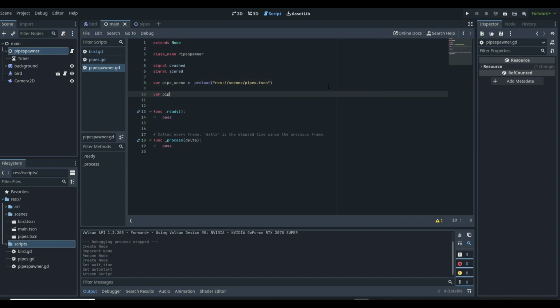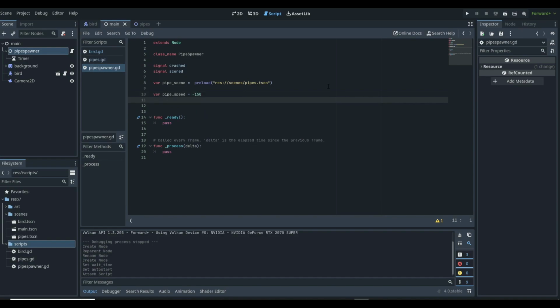And we'll have our pipe speed, which will eventually pass through to the other script, which is going to be equal to like -150, because we want everything to be moving left, right? So 150 would mean the pipes would be moving right, but we need the pipes to move left. And then we'll create an @onready var, make sure you have the @, not the hashtag, which is going to be our spawn timer. We'll just get our timer node.